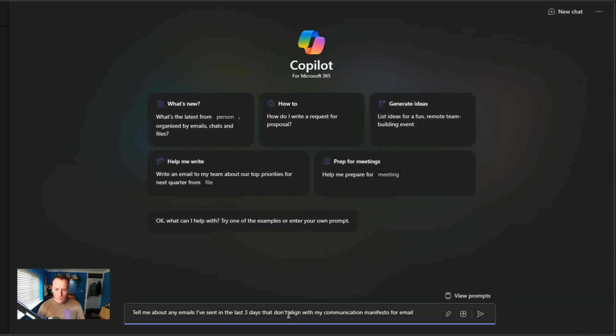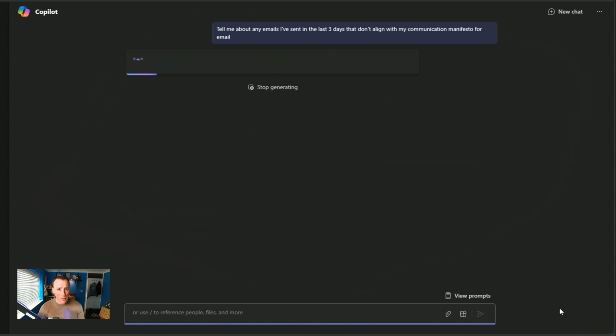So what does that mean? Well, it means that now we can ask Copilot to combine what it knows about our communication manifesto with what it knows about how I send emails. So I could say something like, look at my emails over the past few days, compare them to my manifesto, and tell me where I'm coming up short. Let's try that. Tell me about any emails I've sent in the last 3 days that don't align with my communication manifesto for email.